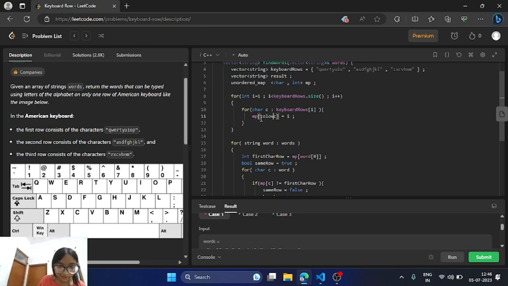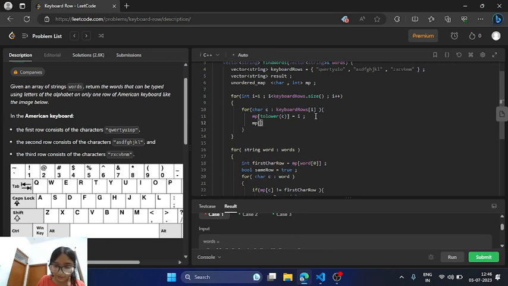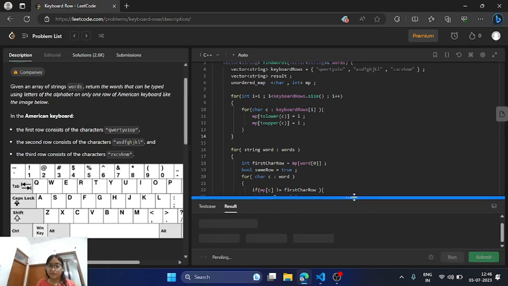So this is the function which we use to convert any character to lowercase, and this is the function which we use to convert any character to uppercase, toupper. So now we have considered all the cases, including uppercase as well as lowercase. Okay, now let me run this again.